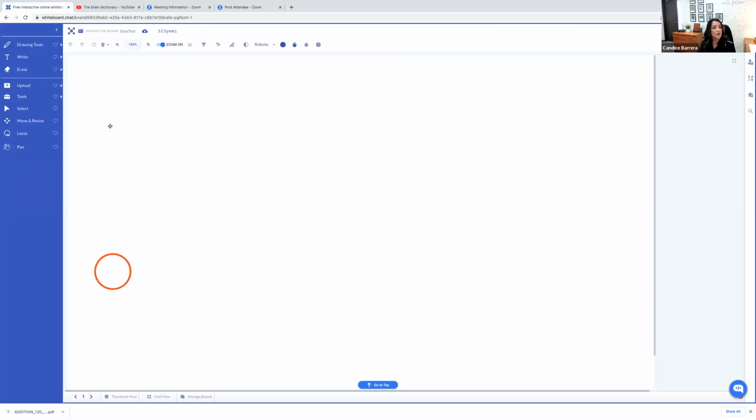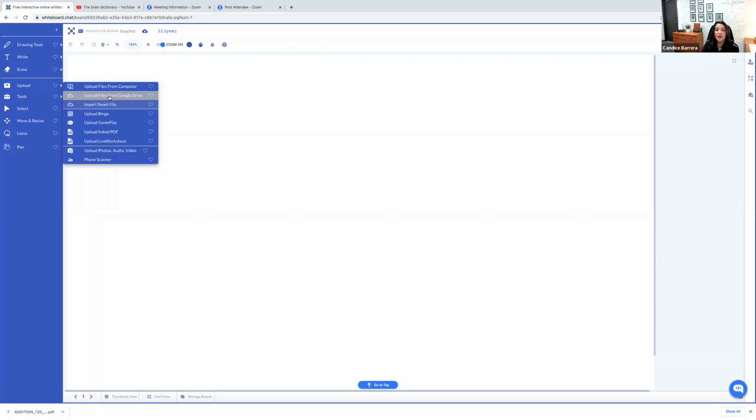Okay, so back at the menu board, another neat thing is the fact that you can upload. You can upload from your computer. You can upload any PDF you want. You could actually upload a bingo sheet and play bingo with your students. Okay, you can upload a live worksheet where you're working together with your students.